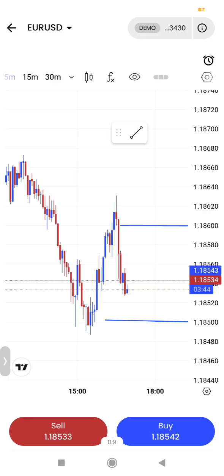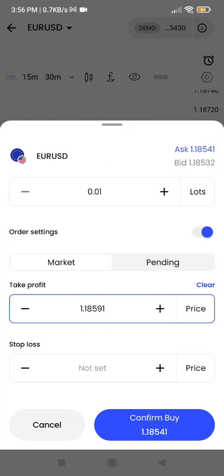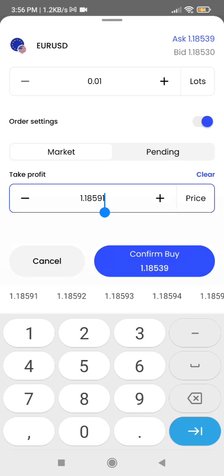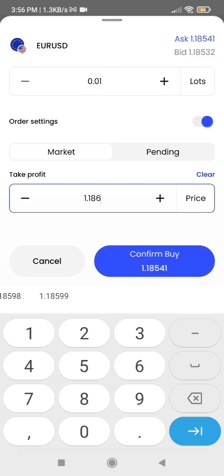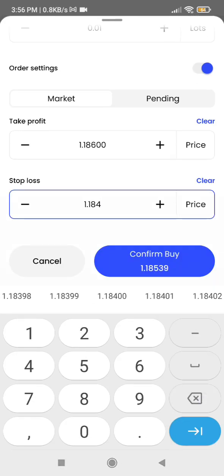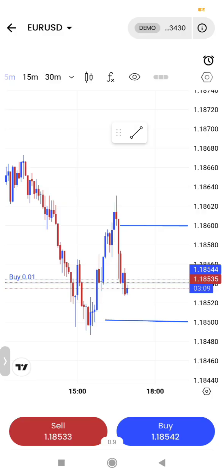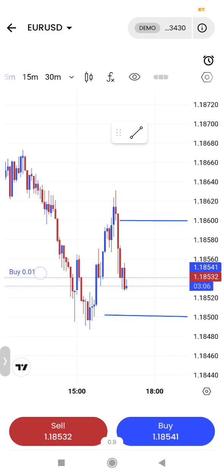So we can now click on buy. Then I will click and toggle this on. Then I will now set my take profit by editing the price level that I set, 1.18600. You can see it. And then we can now go to our stop loss and set it to 1.18500. When you are done, you will now click on this confirm buy and it will take you into the market immediately. Click buy, and we are in the market for a buy on Euro USD with a lot size of 0.01. So this is how it is done.